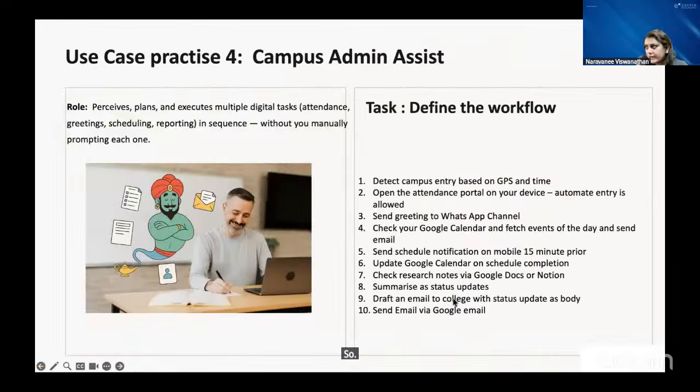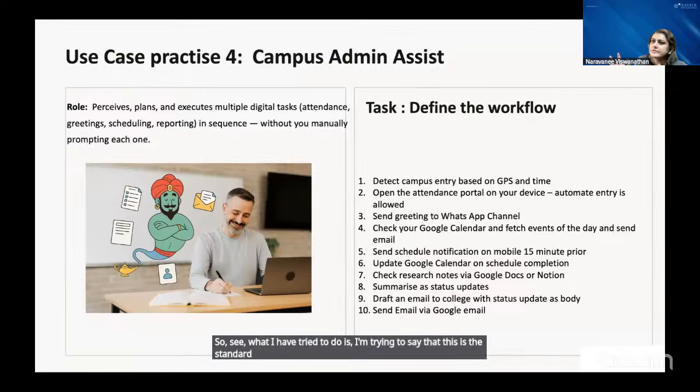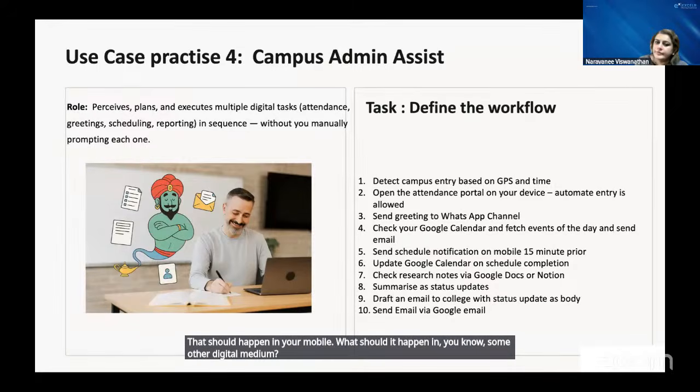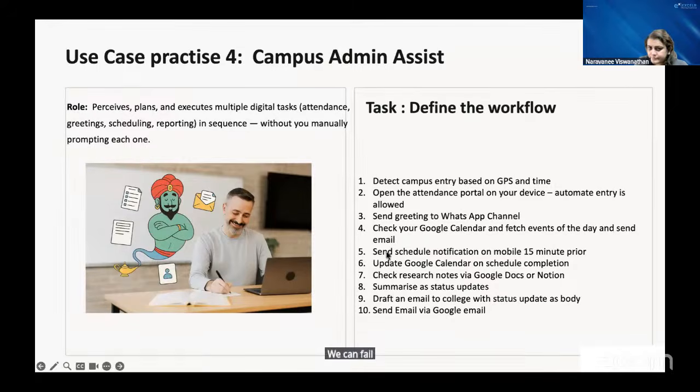See, what I have tried to do is say this is the standard way in which this work will get done. Whether this should happen on your mobile or in some other digital medium, we can decide later. You send a schedule notification on mobile 15 minutes prior. Then you update the Google Calendar on schedule completion.